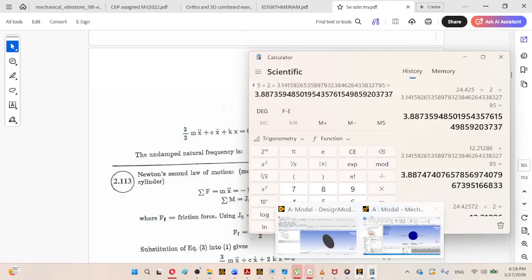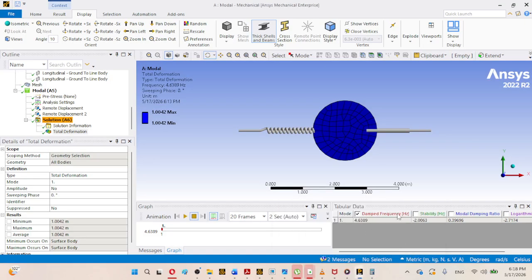But here, as you have observed, the damped frequency that the analysis gave is 4.6389. So there is an appreciable difference, but it is much closer as compared to all the attempts that I have used.